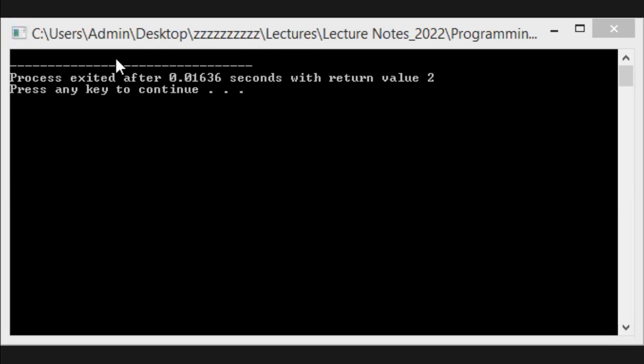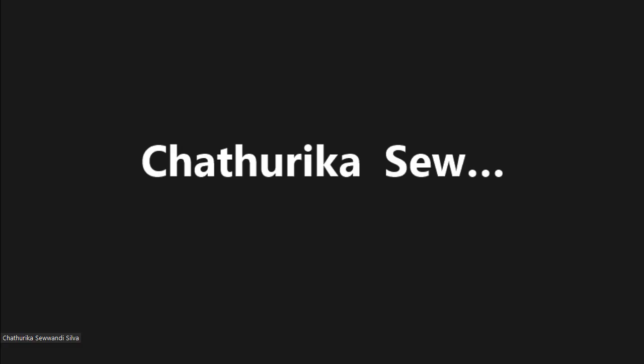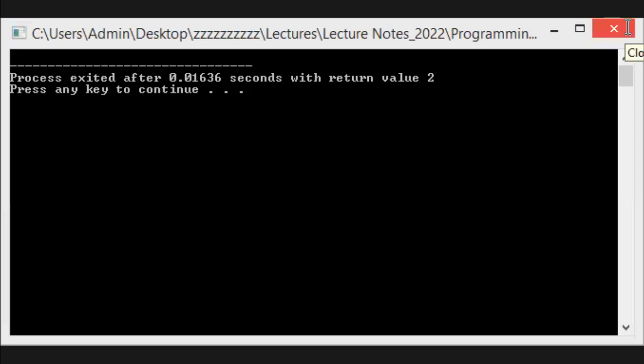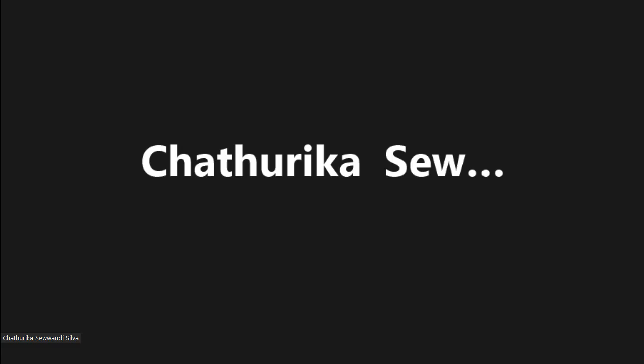"B is greater" has not been printed here, because the condition is wrong. In our program the condition is wrong, so therefore nothing is printed. It automatically skips everything within the C block. So basically that is the idea of a simple if statement.